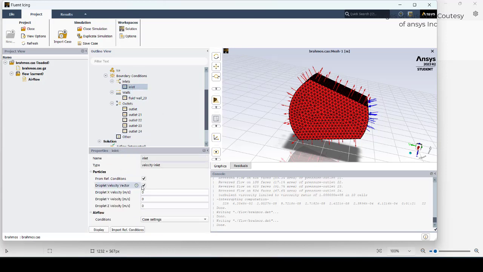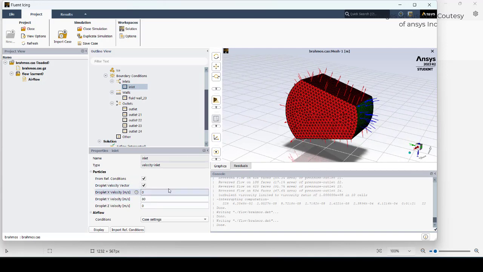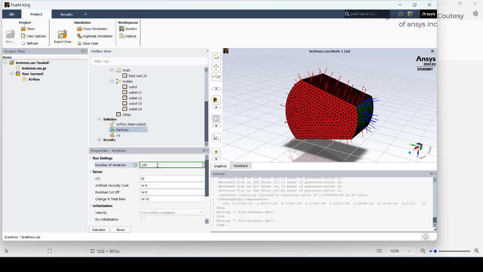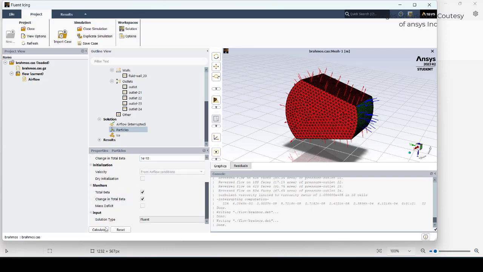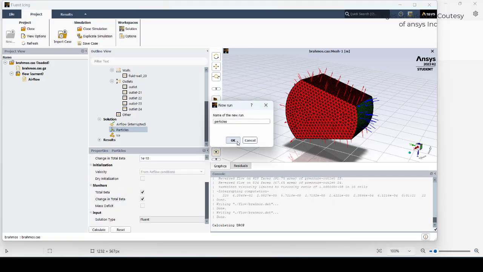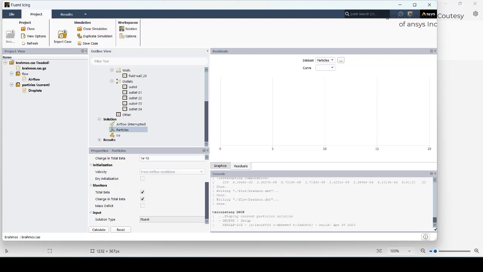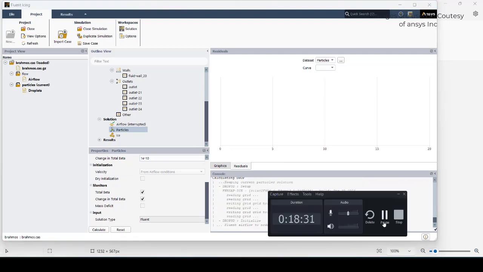Go to the droplet velocity vector. I'll be giving 80 here, and go to particles. I'll select maybe 200 iterations, which would be sufficient. It's only a demonstration. Calculate. Okay, so we'll come back after some time.